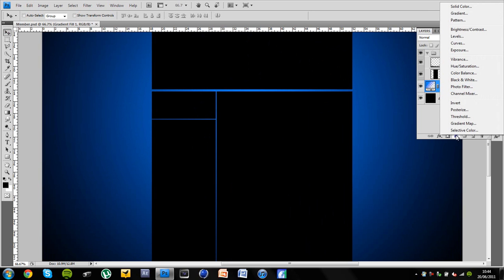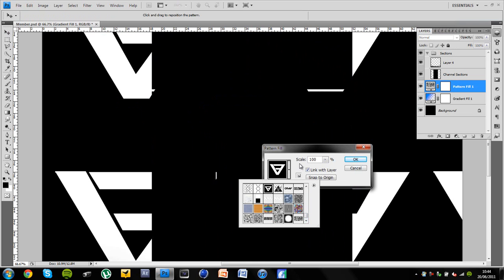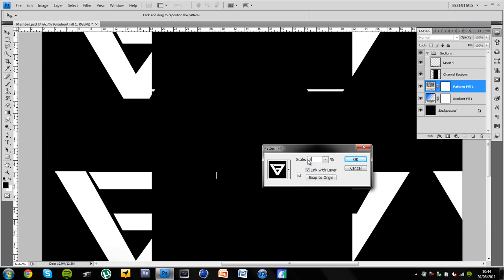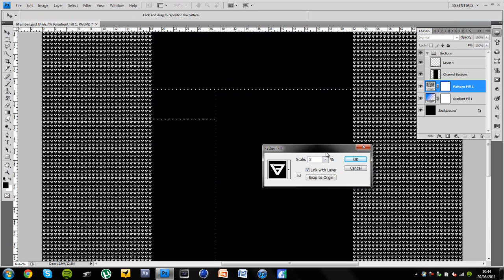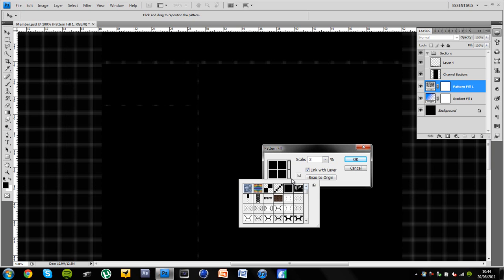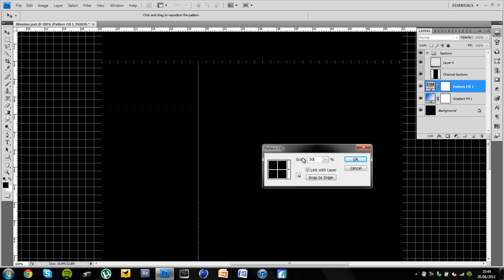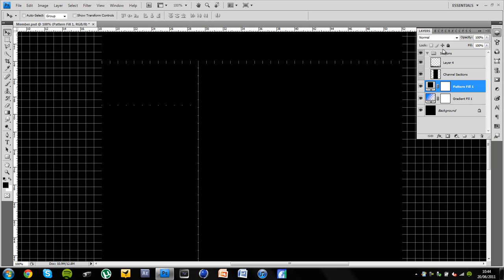This is like my current background because a few people were asking for it. As a pattern, I'm going to go down to this V9 pattern which I made and scale that down to about 2, because that's the right size. Whereas if I was going with a grid, then 2 would obviously be way too small. So I'm going to go with about 50, like that. And I'm just going to leave it with the grid for the time being.